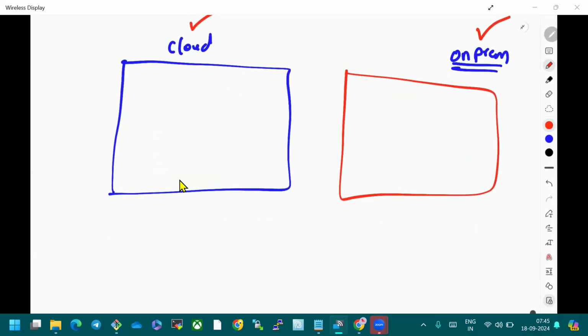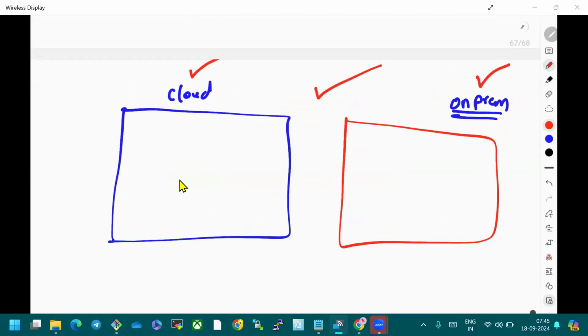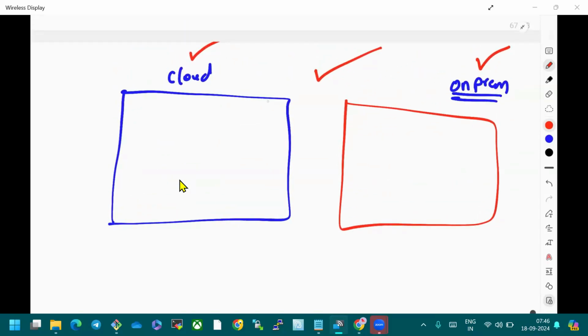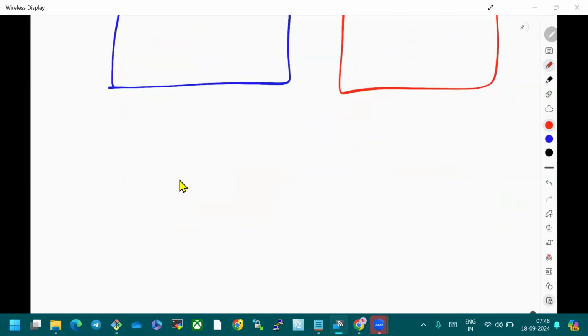Right? So the answer is yes. You are able to do the communication between these things. Now, how can you do the communication between your on-prem servers and cloud servers? There are multiple methods, multiple ways to answer this.